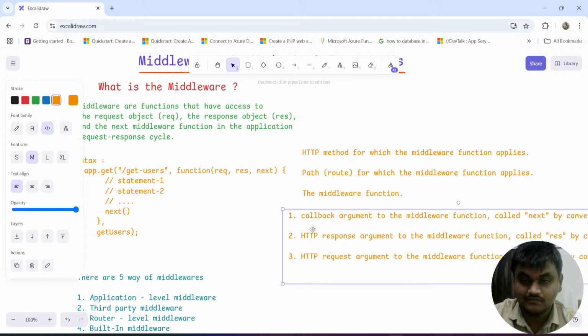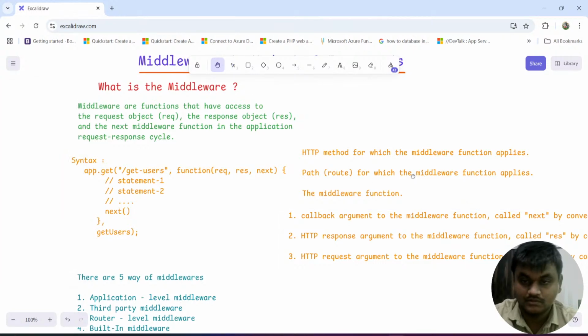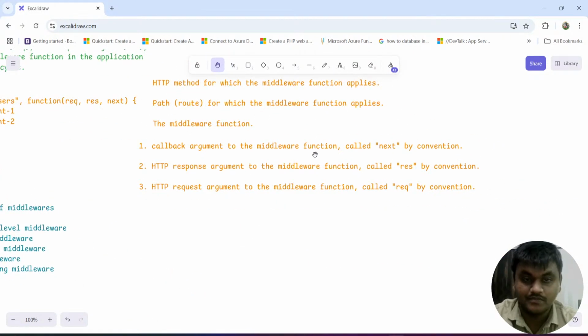You will be able to see here: the first one is the callback argument to the middleware function, called next by convention. The second one is the HTTP response argument to the middleware function. By convention, we call it response. And the first one is the HTTP request argument to the middleware function, which is called the request. We call it REQ by convention.